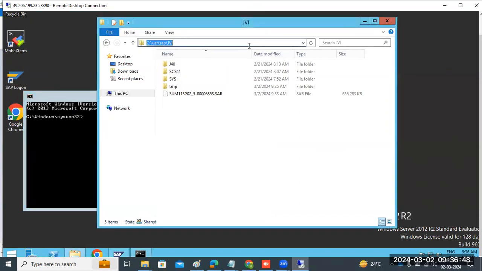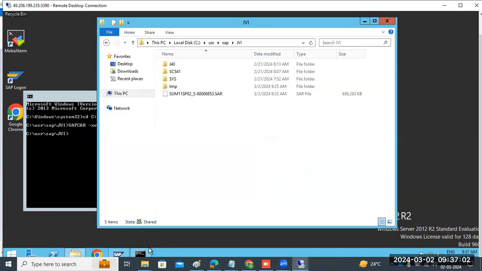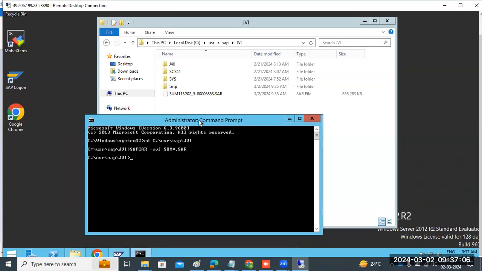Open the administrator prompt, cd, then run SAPCAR -xpf on the SUM tool SAR file. Then it will extract all the files here. SUM start. Okay, SUM 11 SP02 SAR.